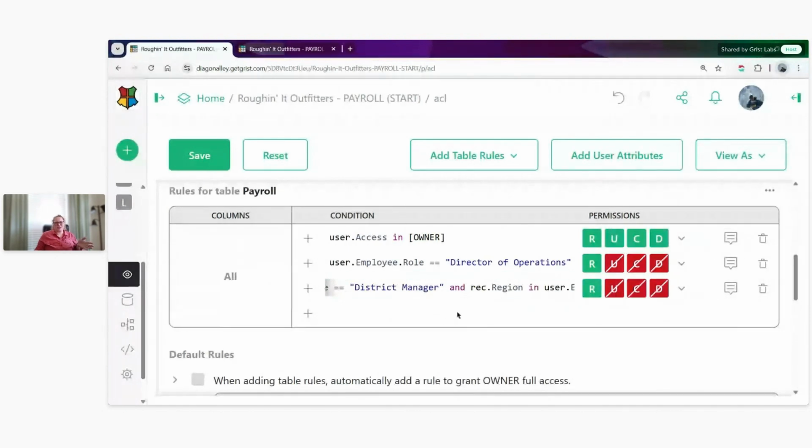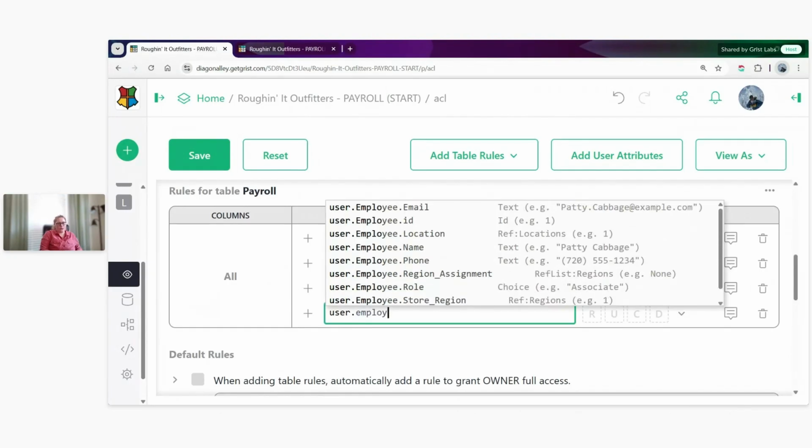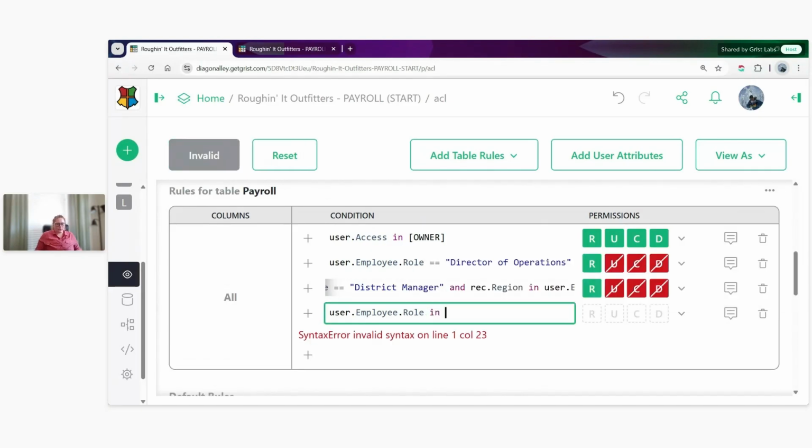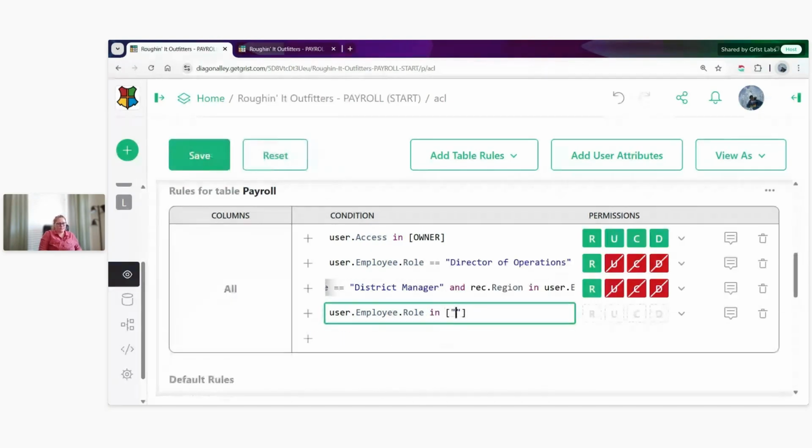District managers don't need to change the payroll. They are not there day to day. They just need to be able to see it. And now we want to give access to our managers and assistant managers. They should be able to see and edit records for employees at their location. So user.employee.role, and again, we're looking at if they're a manager or an assistant manager.